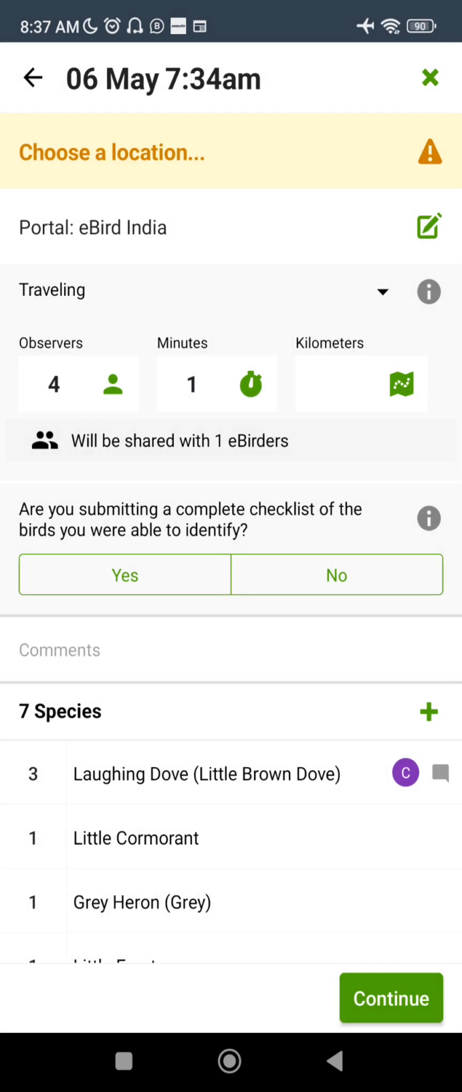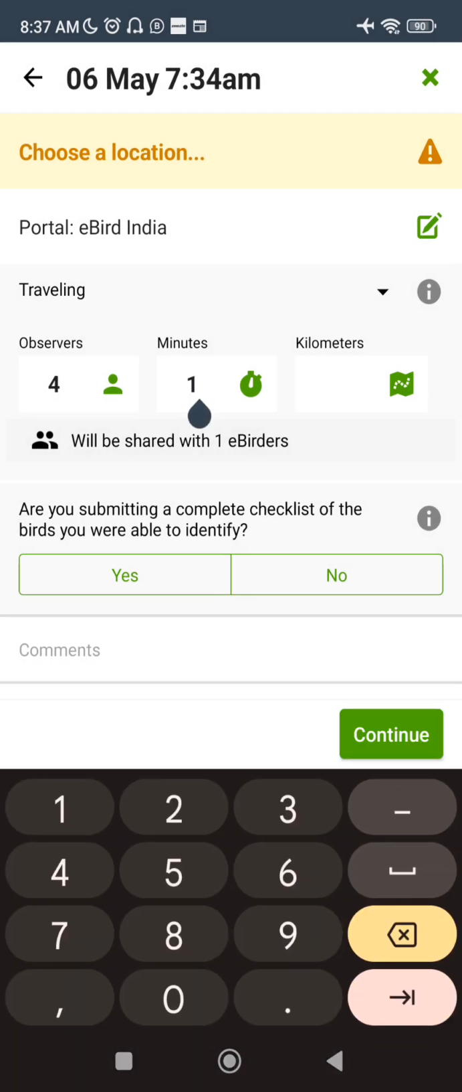If your track is on, then it will automatically record the minutes. If you want to modify the minutes or add or reduce the time of birding, then you can change that. The next option is distance. If you had selected kilometers, then it will appear as kilometers, and that also, if the track was on, then it will come automatically.